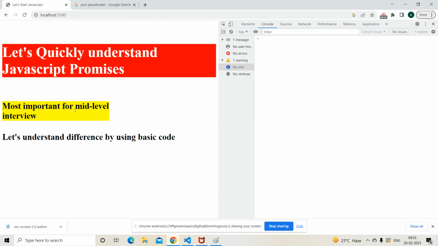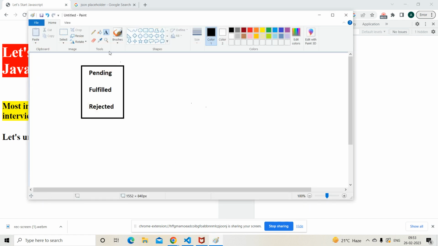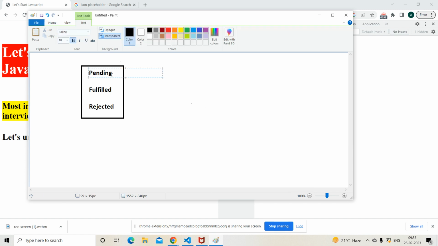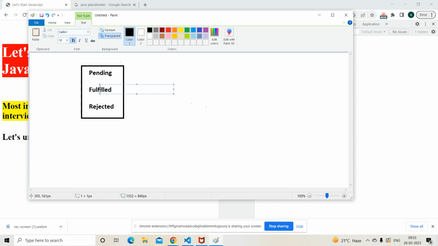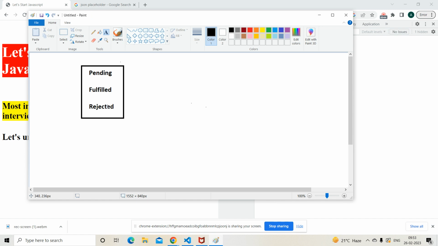Promises are used because we need to make server calls, and when we make server calls, we have three states. First, when you make the call to the server, it goes into the pending state. Once that request gets fulfilled by the server, we have the second state, fulfilled. And if the call is rejected by the server, we get rejected as a response. So these are the three states when we are making any server call.